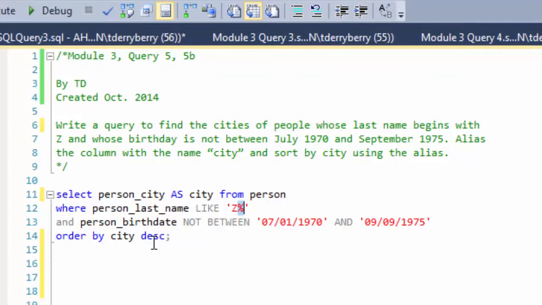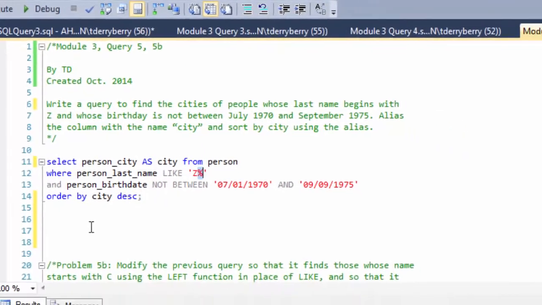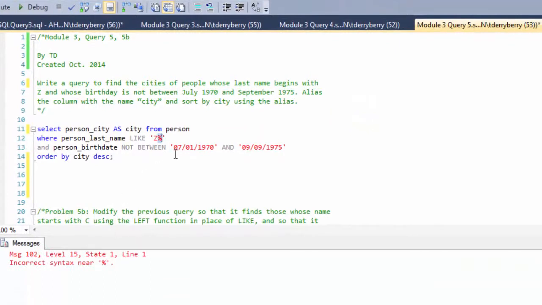Now, if you've looked at the person data in detail, you might be wondering why I use this problem. There's not anything in the database that meets this criteria. Well, I really just wanted to show you an example of a query that doesn't return any rows. You'll see when we run this that we just get a blank area down there at the bottom. There's no error, but we don't get any results.